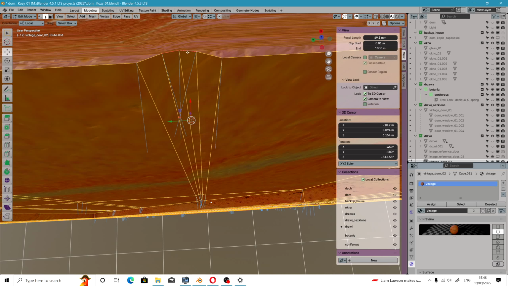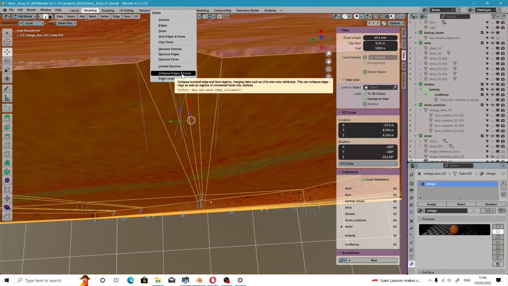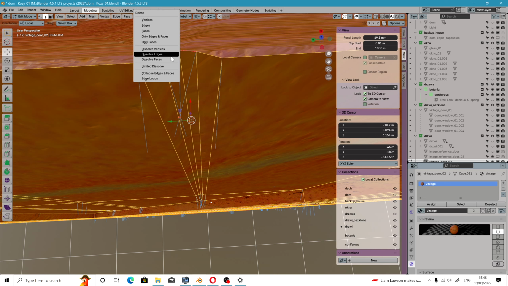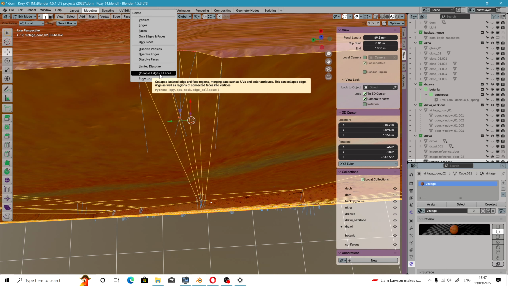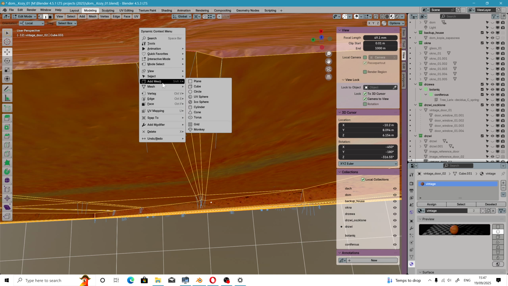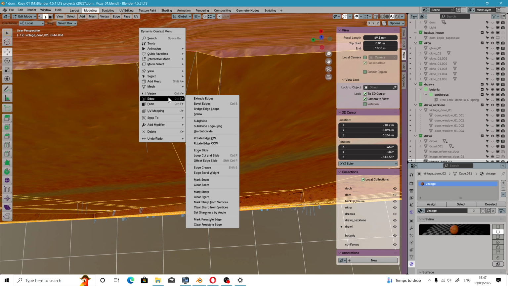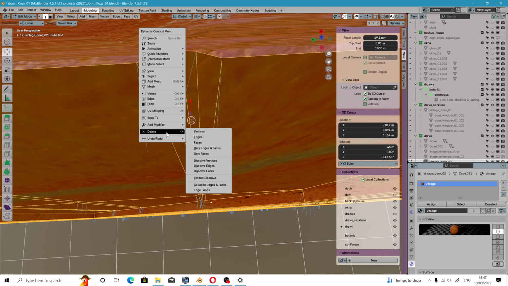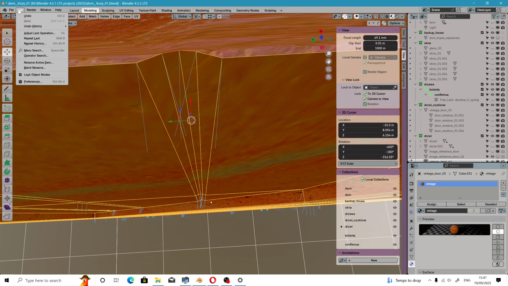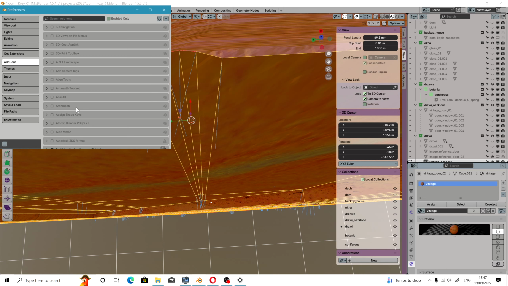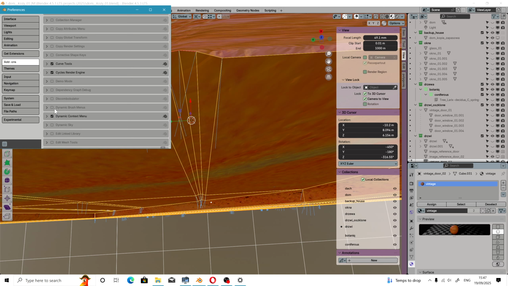This works similar to weld, but it welds the edges inward. Okay, collapse edges and faces. We also have dynamic context menu. You can activate in add-ons, but you have to install it because by default this doesn't exist. I think it is existing, but you have to double check if you have that add-on.